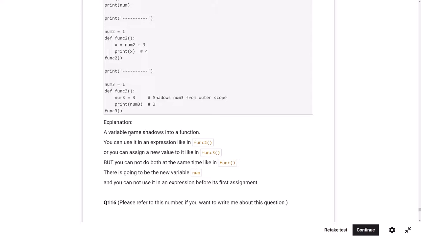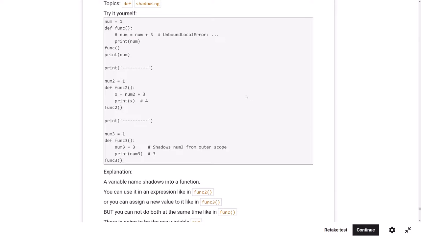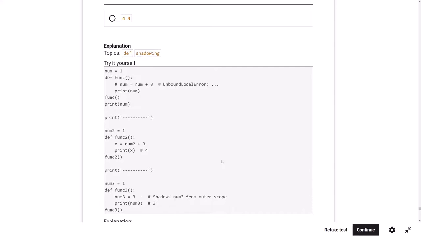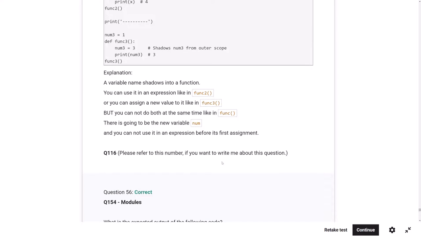A variable name shadows into a function. It sounds like the beginning of a sci-fi movie. A variable name shadows into a function.